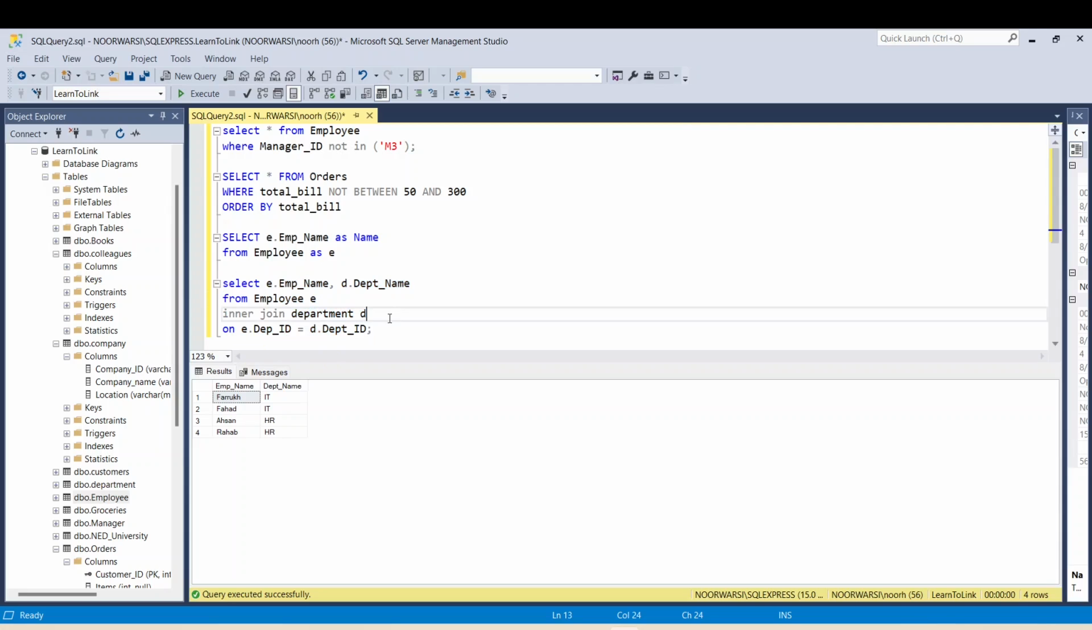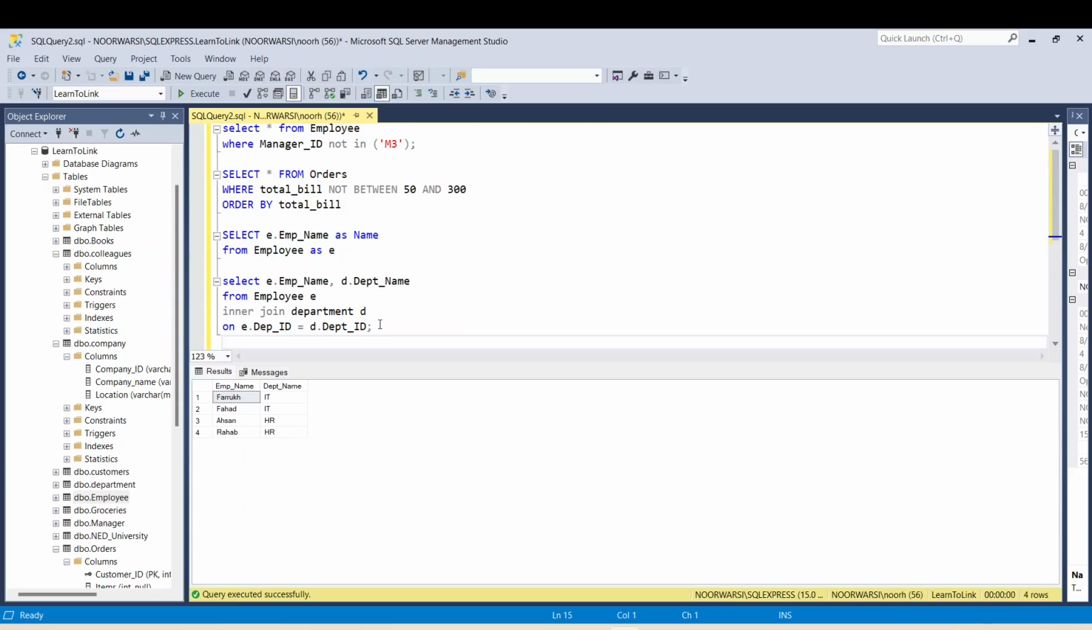Here, now you can see on my screen that by using the alias it was pretty easy. By using this inner join, it has merged these two tables. From my employee table, it has fetched me the employee name, and from my department table, it has fetched me the department name. So that was all for today from my side.